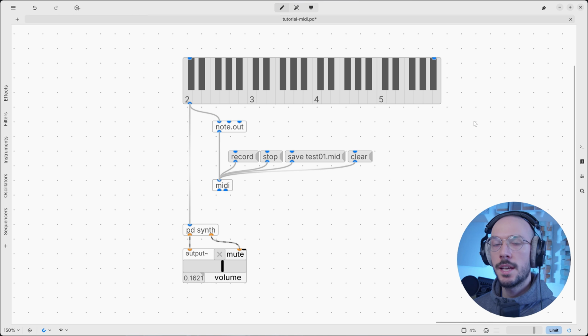This patch instead shows how to properly route the keyboard object to record some notes with the MIDI object. So routing here is identical.